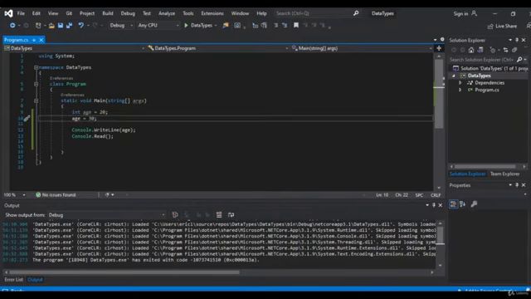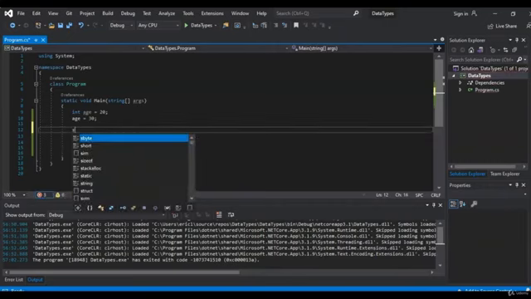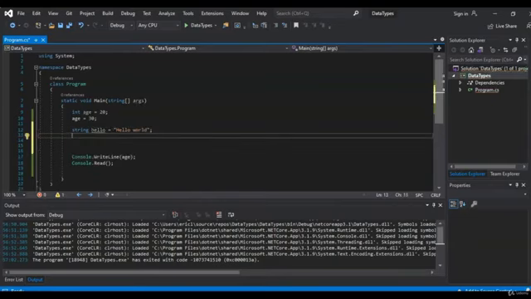So far, we've only been dealing with one data type, the int. But there are quite a few more in C#. For an example, we can do strings. String hello equals "hello world". And notice how the strings are written in quotes.